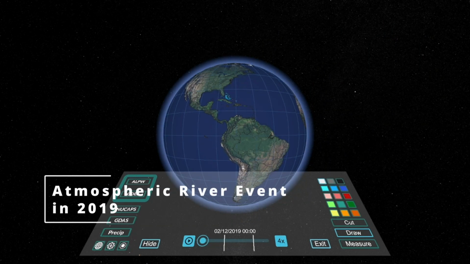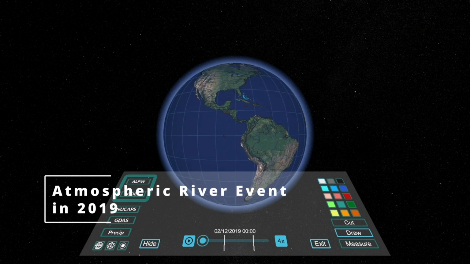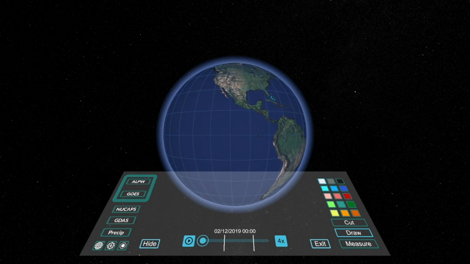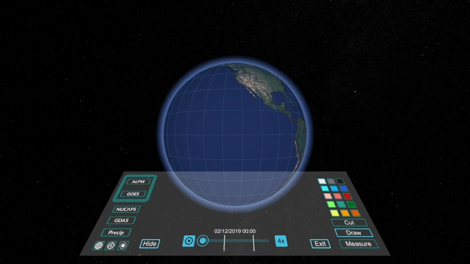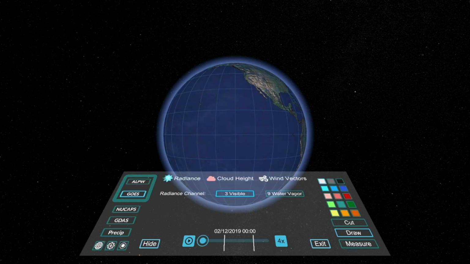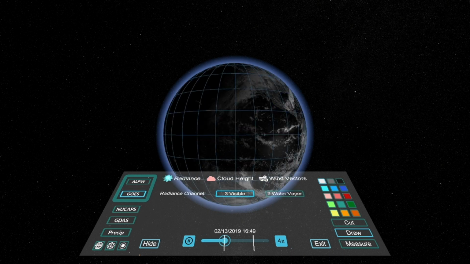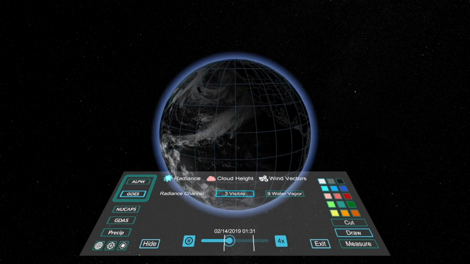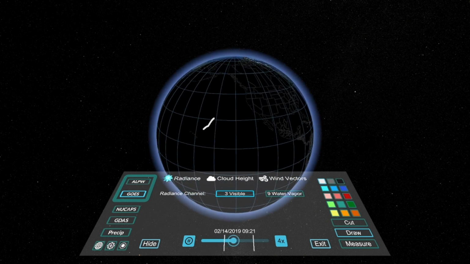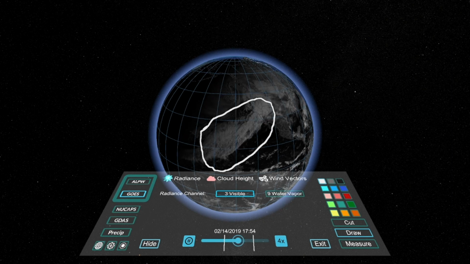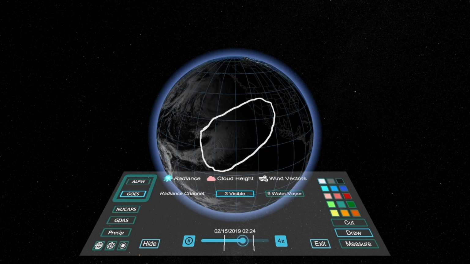On February 14, 2019, an atmospheric river, or AR event, occurred in the eastern Pacific Ocean and impacted the western coast of North America with severe precipitation. Here we show a loop of imagery from NOAA's GOES-17 satellite, where a long corridor of clouds is identified stretching from the tropics to the California coast.